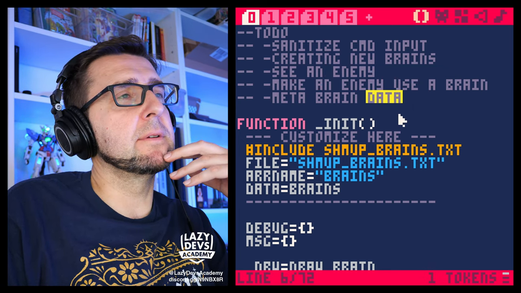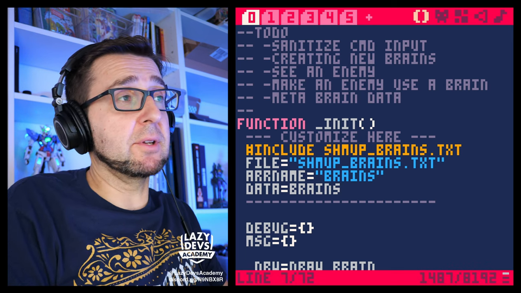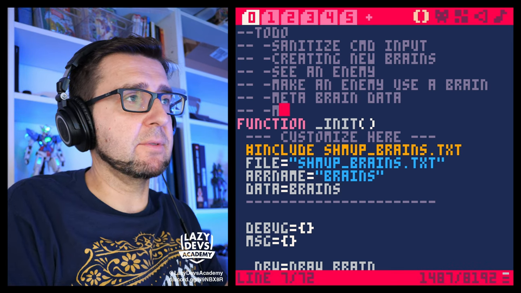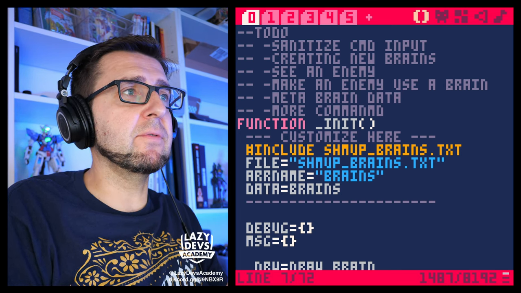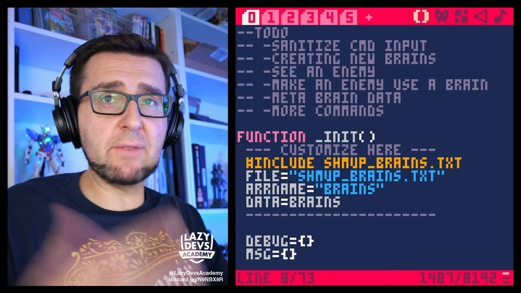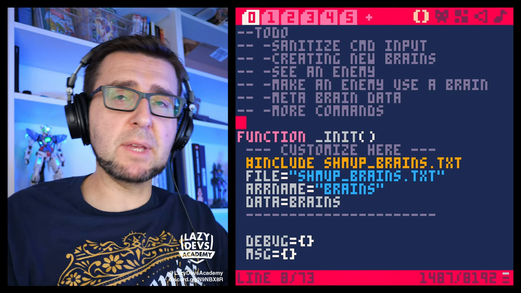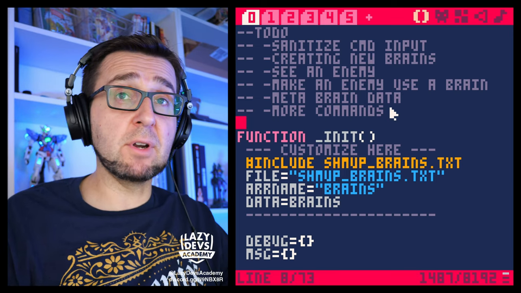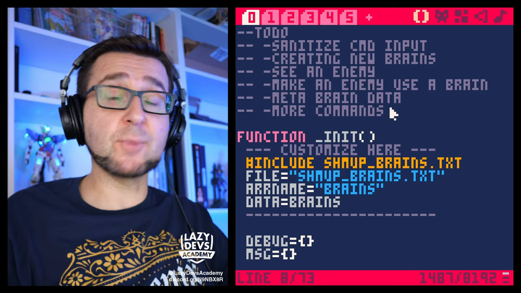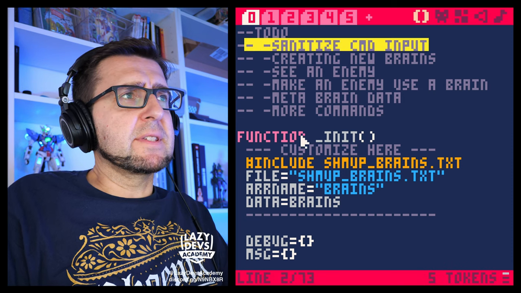And what else? Well, then we're going to need more commands. We're going to have to see what commands we need. I have some very specific ideas for what kind of behavior I want to replicate, and we're going to try to replicate this behavior, and see what stops us from replicating certain behavior, and try to implement this. Okay? Right, so let's talk about sanitization.